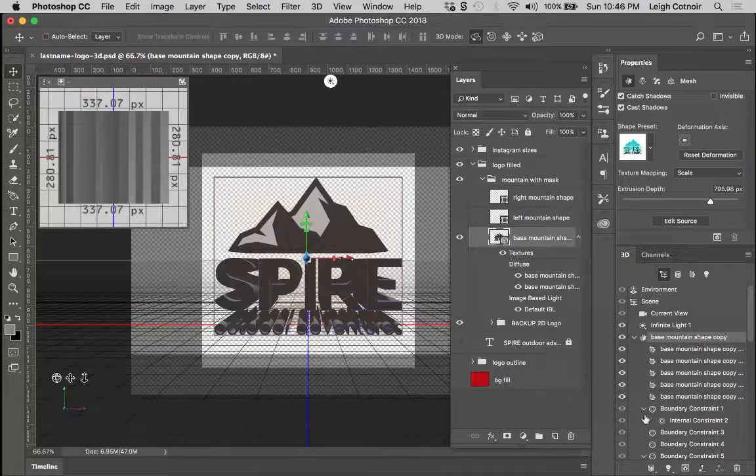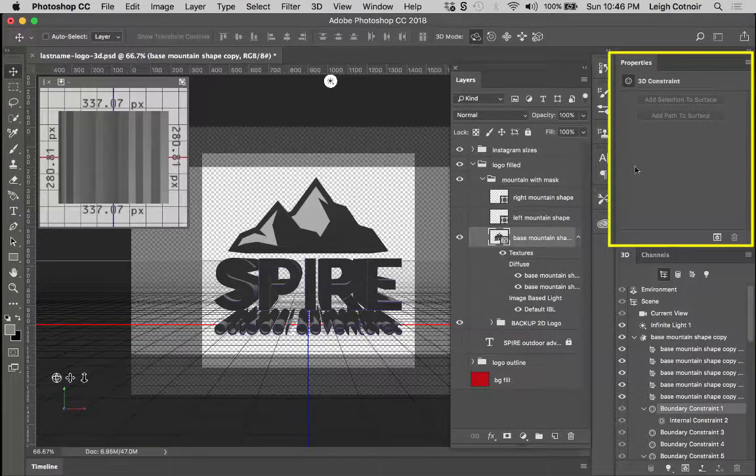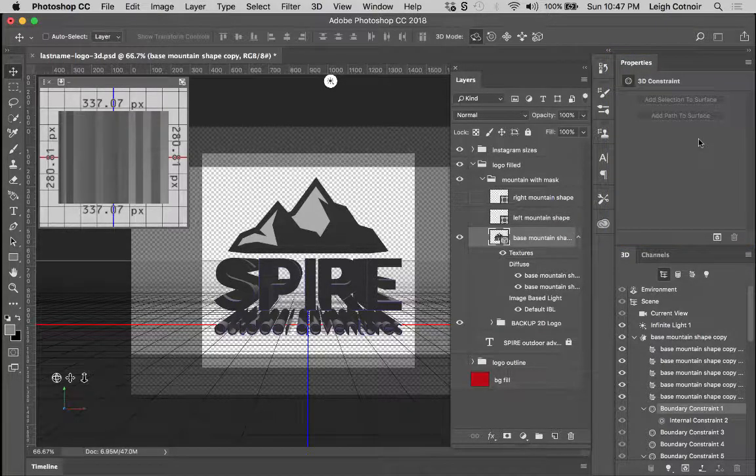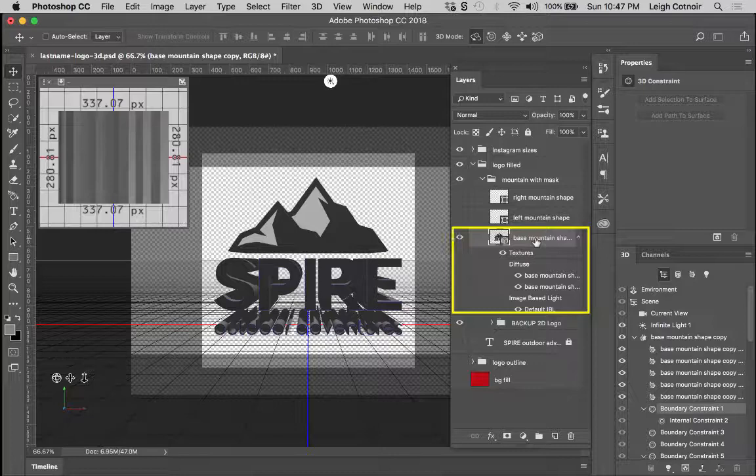Okay, so I've got some things happening over here, and I'm going to talk a little bit about it. The first thing is that I just clicked somewhere and the properties panel just changed up here. So again, properties is contextual based on what is selected in this 3D panel. What is in this 3D panel is contextual based on the layer that is currently selected, and the move tool has to be selected. So that's where some of this gets a little bit confusing.